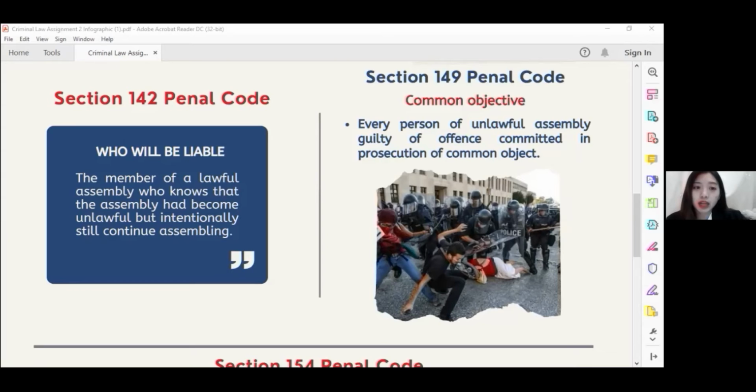According to this section, if an offense is committed by any member of an unlawful assembly in prosecution of the common object of the assembly, or such as the members of the assembly knew to be likely to be committed in the prosecution of that object, every person who, at the time of committing that offense, is a member of the same assembly is guilty of that offense.